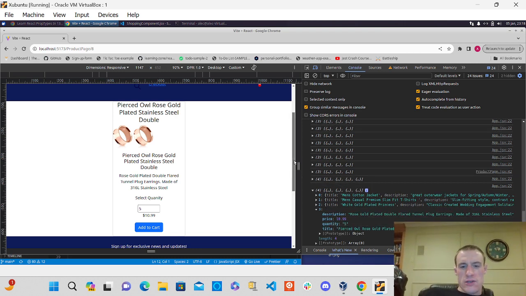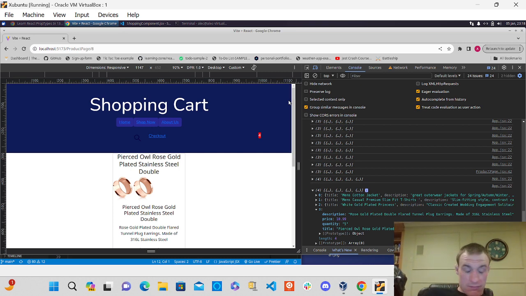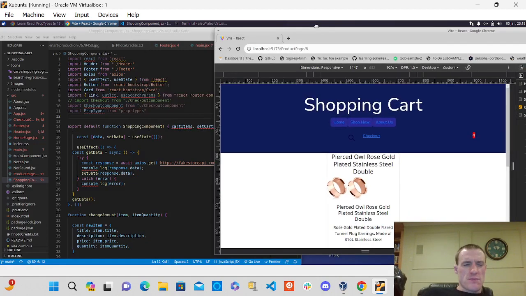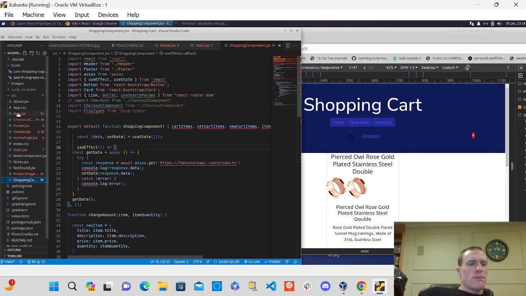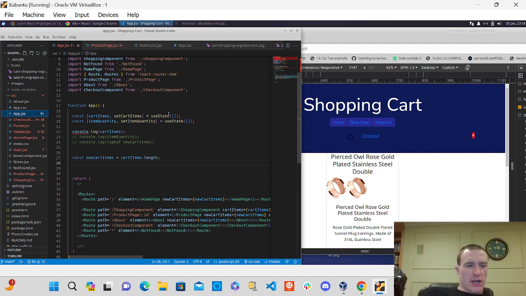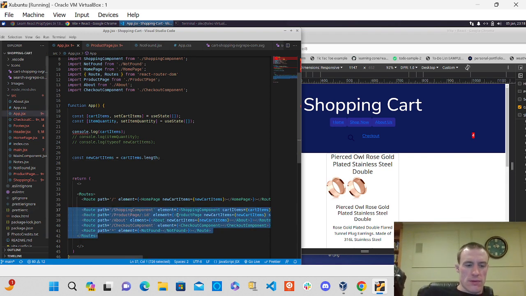Perfect. So the next step, after getting that completed, it was a pretty simple fix. Let me explain kind of what the fix was. It was kind of on the right track there. But really quick, in App we declare cart items, which is going to hold all the items that are in your cart, and you also have a quantity. We're both setting those to an empty array to start. We're passing these state variables to the different components here using React Router, using our different routes here. So we go to the shopping component.